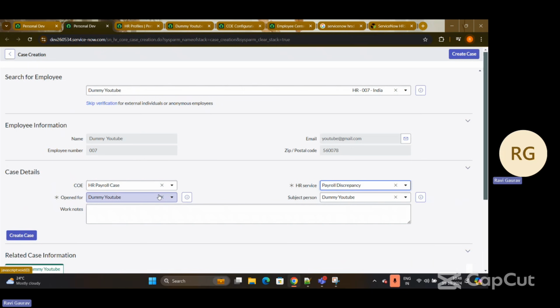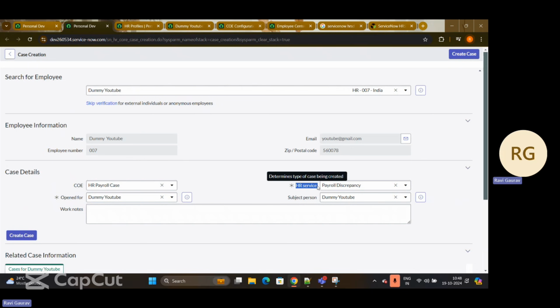Now in the upcoming videos, we will see how we can create our own HR service and how we can configure these cases. As of now, just see this is my dummy user. Click on create case and the case will be created under his profile. Let me show you. Click on create case. I clicked already, and see a case will be created, and just look here. It is called core case.